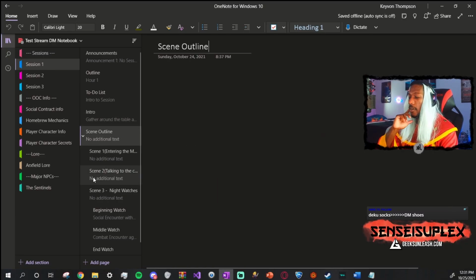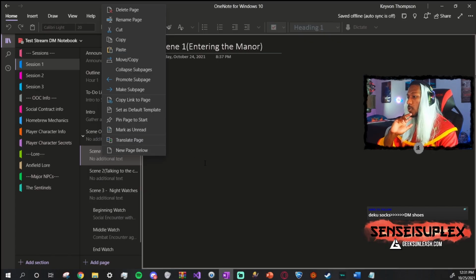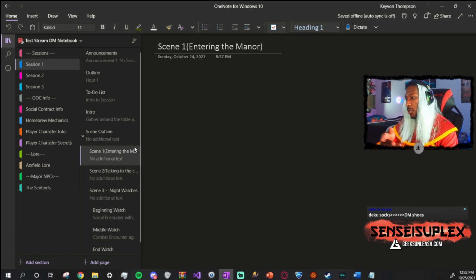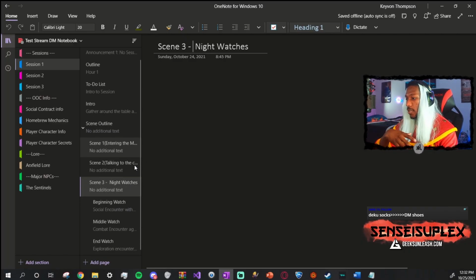Afterwards, I'll have my scene outline, and using OneNote, I will make it into a subpage. To make anything into a subpage, all you have to do is right click on the page itself and hit make subpage. So I will have each scene where I'll write out all my notes. This one will just be entering the manor, talking to the chief or the leader. Then I'll have night watches and stuff like that.